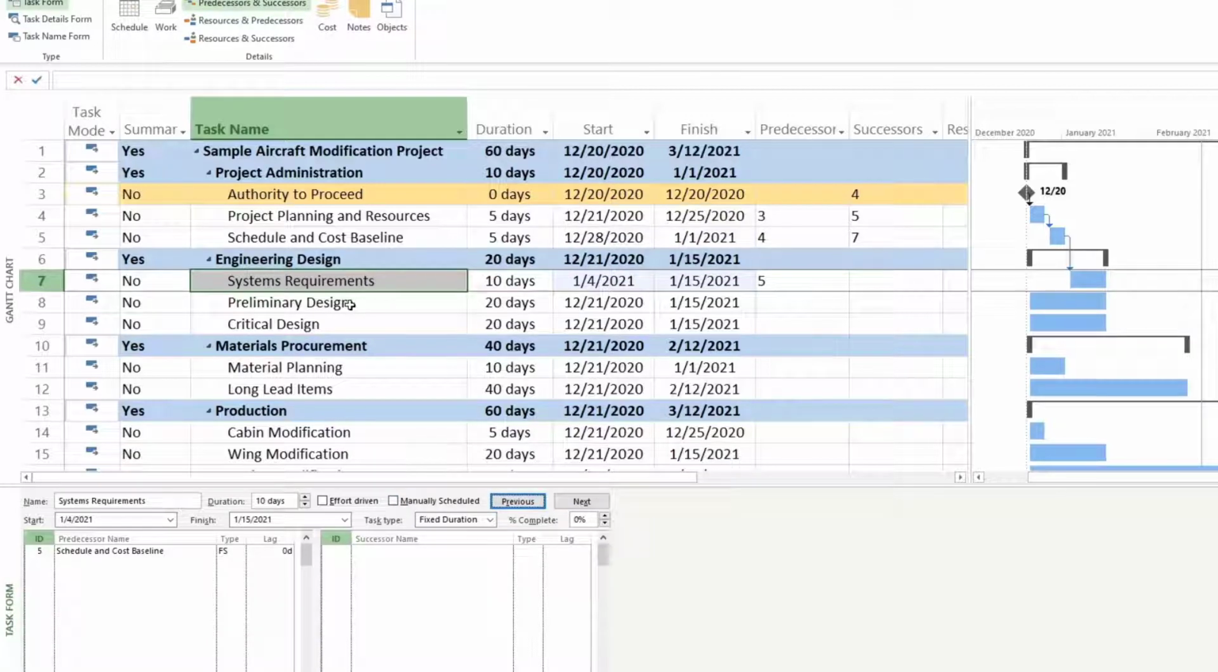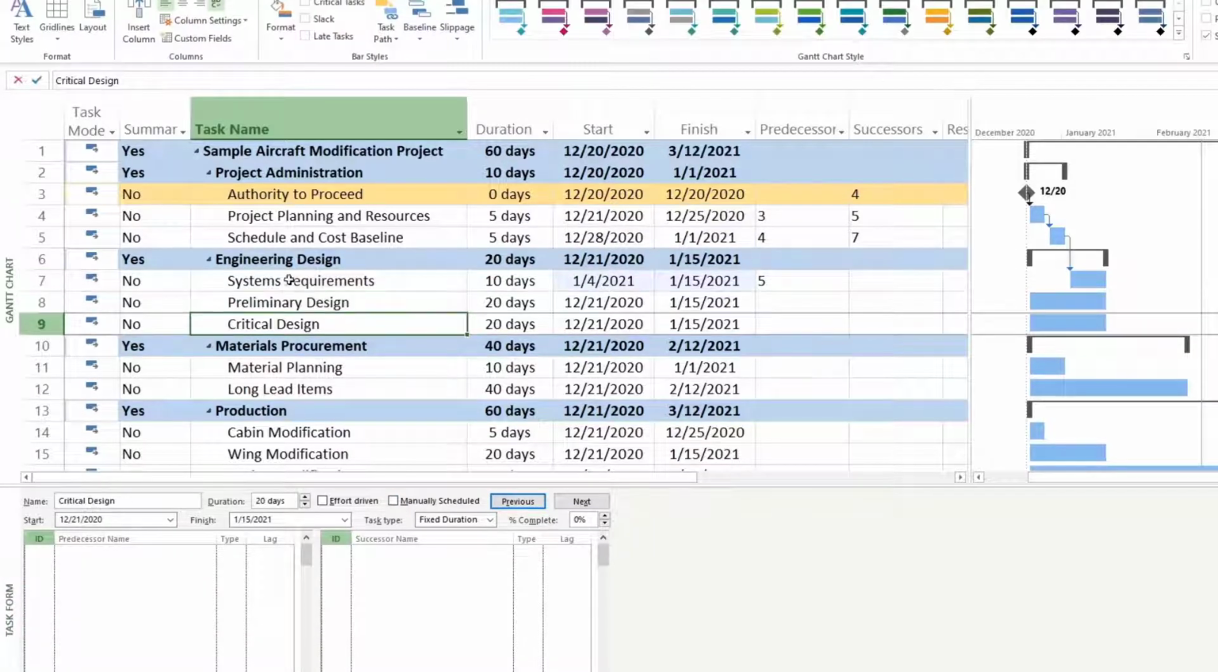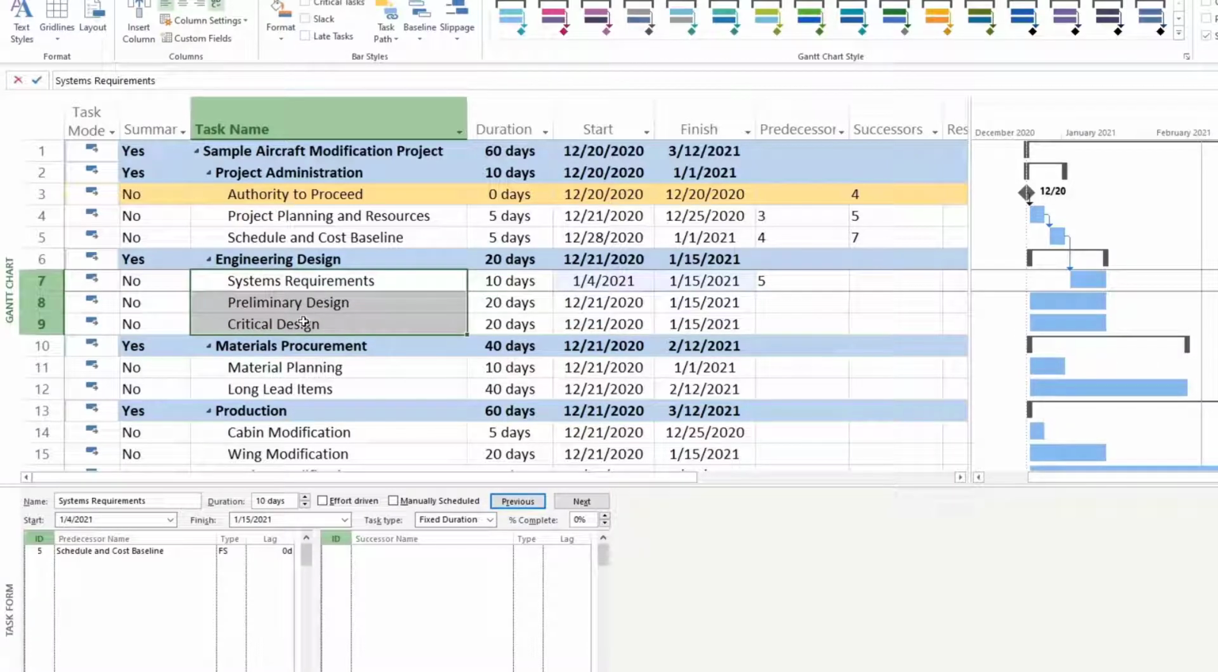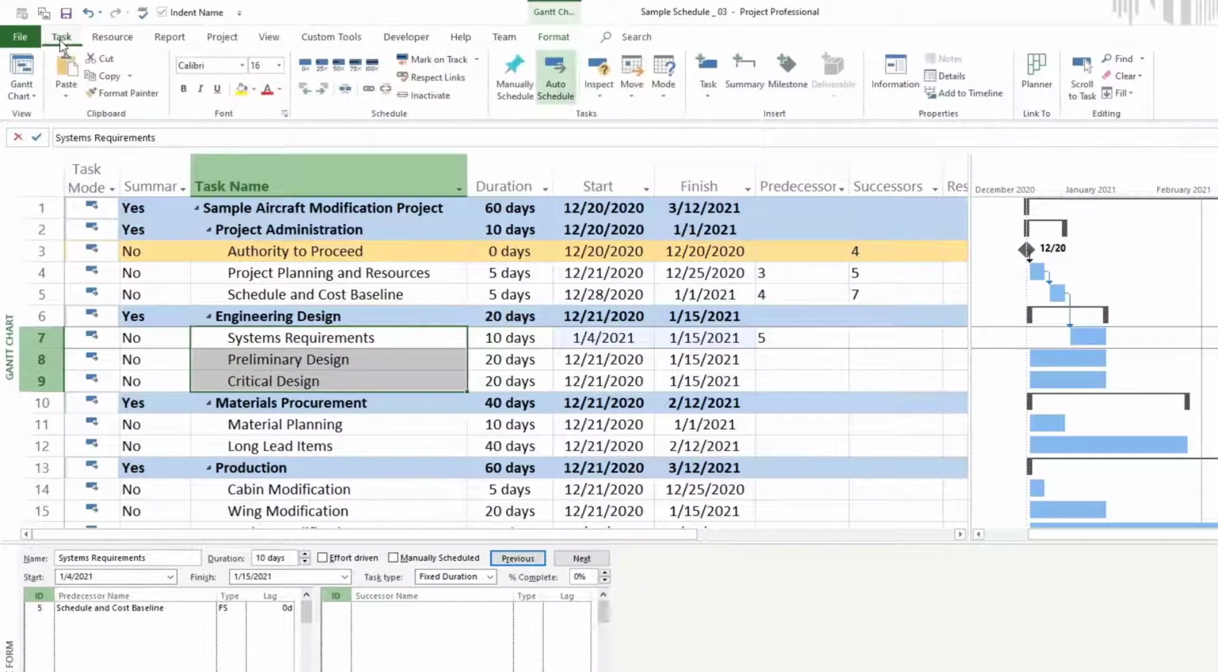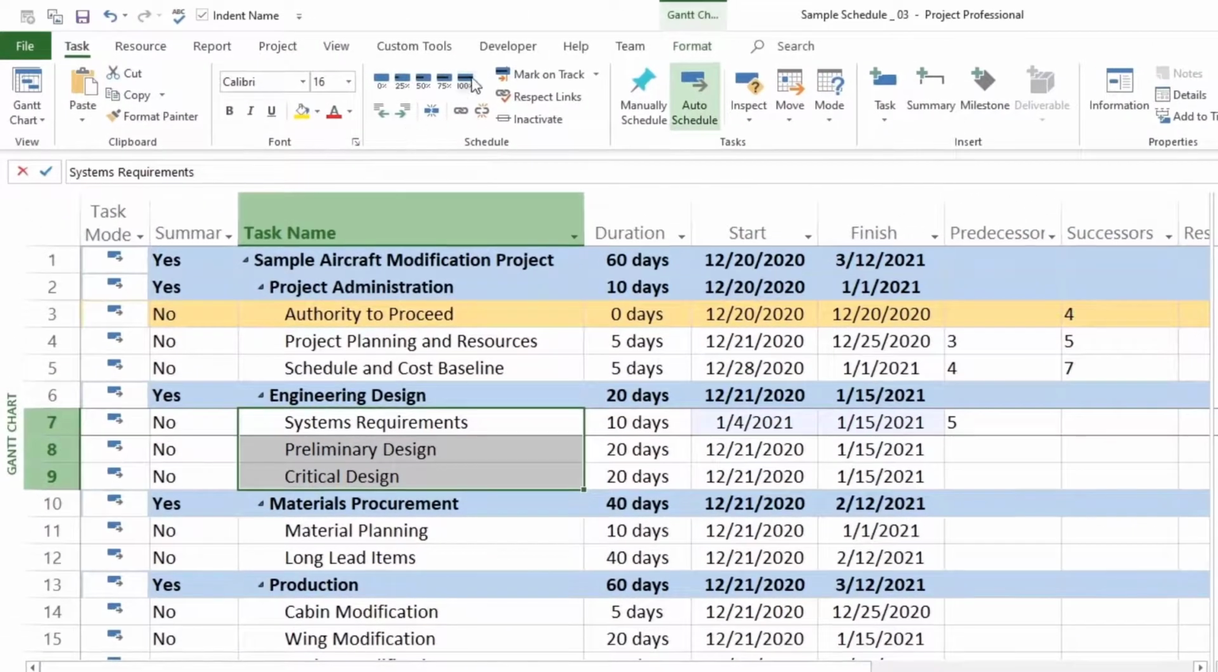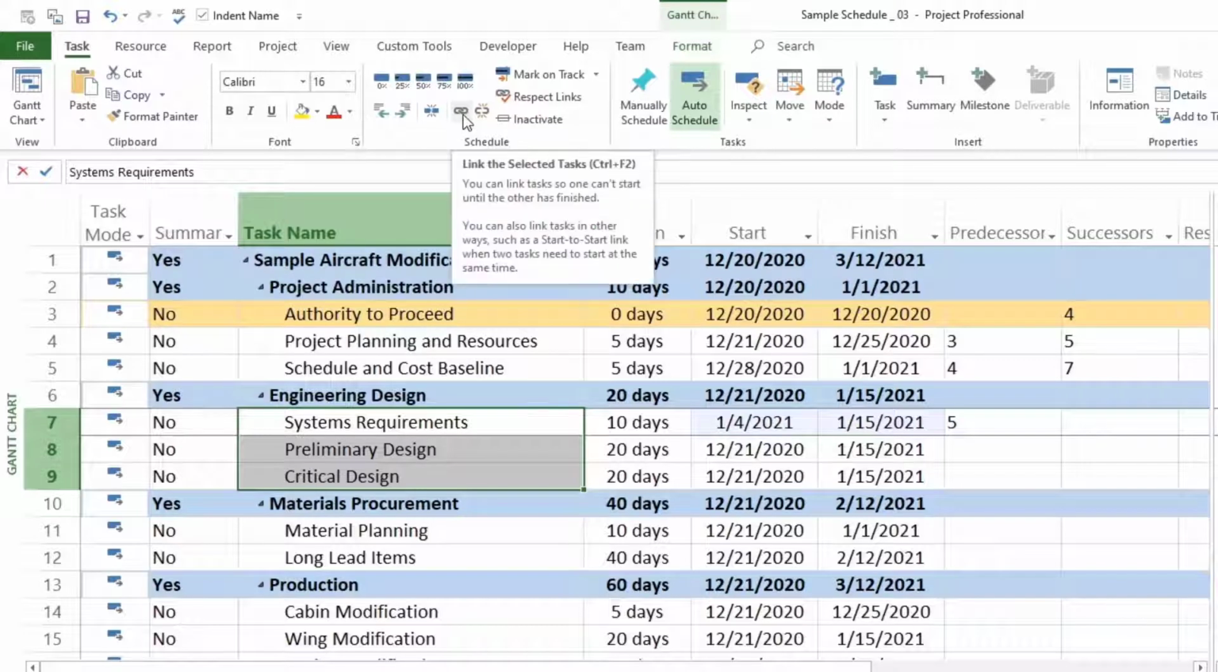Then we can go through each one of these and do the same thing, or we can highlight these 3. They're going to come one right after the other. So you can select all 3, go to your task tab, and then go here in the middle. This group is called schedule. You're going to go to this link icon, and it says it will link the selected tasks. You can also use Control plus F2 on your keyboard. You can link tasks so one can't start until the other has finished. You can also link tasks in other ways, such as start to start, when 2 tasks need to start at the same time.